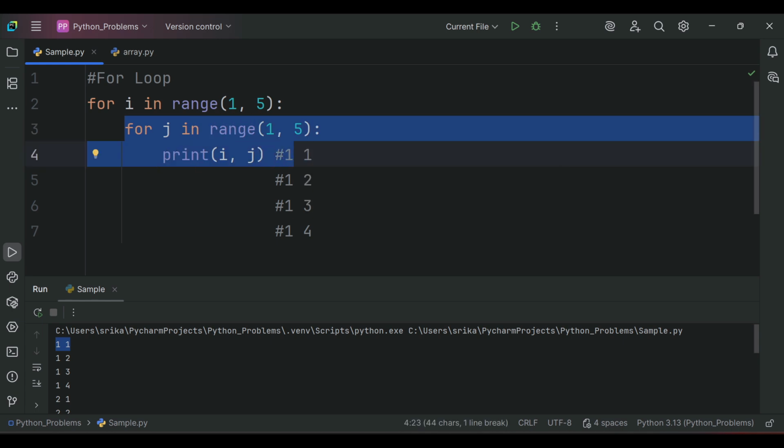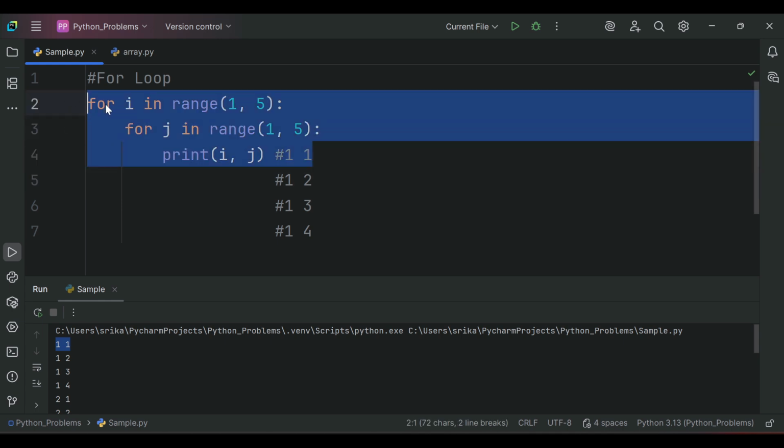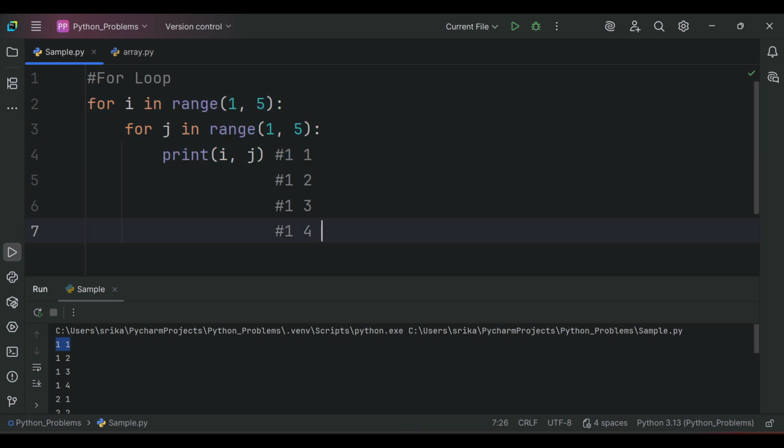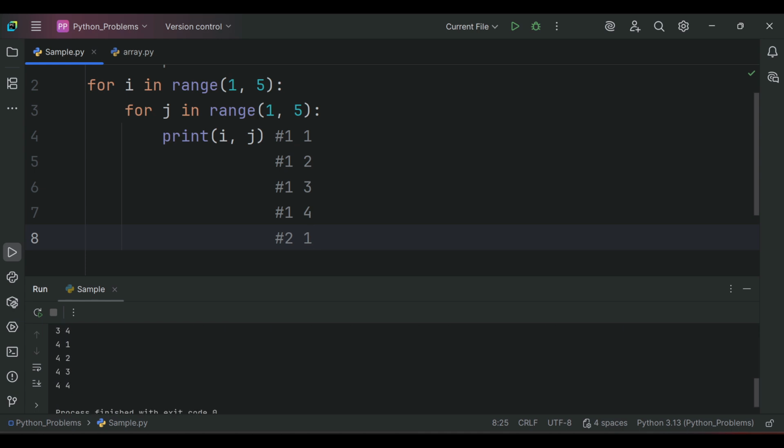Then again it went into the outer loop. One iteration completed, then the second iteration is the same. It will print like this: 2 and 1, 2 and 2, 2 and 3, and in this way it will print, up to 4 and 4.